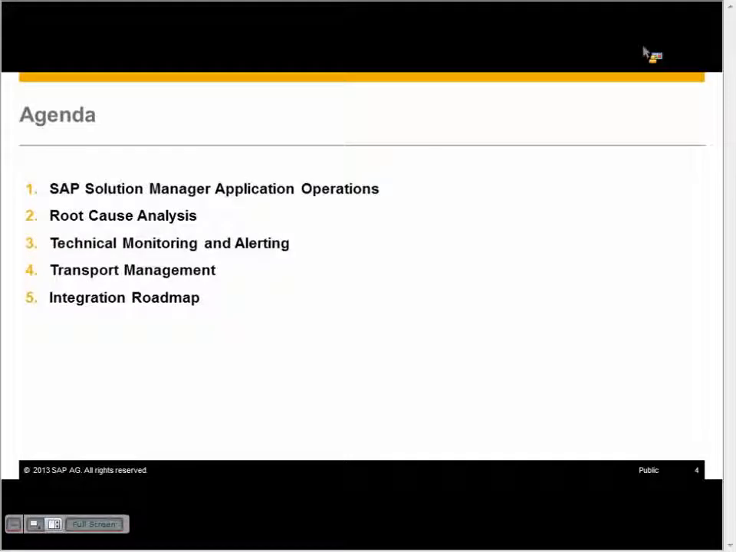Today's topic is mostly on Solution Manager and how we can use Solution Manager and Wily Introscope for monitoring a mobile landscape. So we'll start with a quick introduction to Solution Manager.